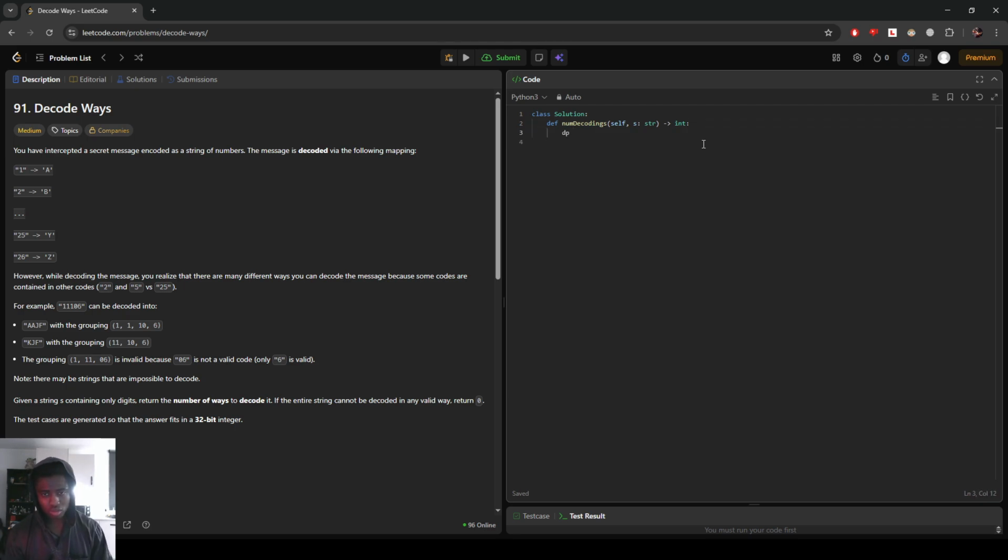To start off, I'd like to create the dynamic programming array quickly. I'm going to initialize that with 1, and multiply that by the length of s plus 1. If I don't put that in a bracket, I'm 99% sure it's going to complain. So that's our DP array.